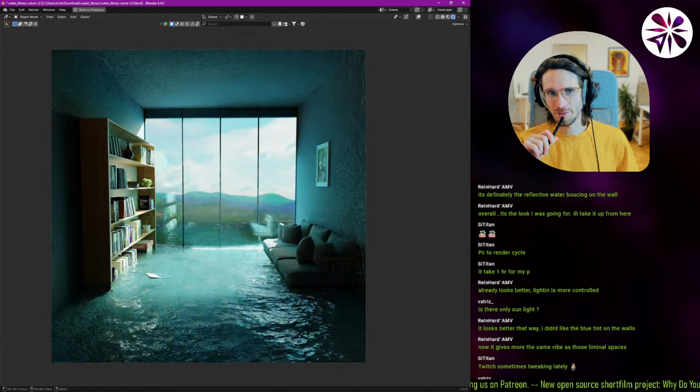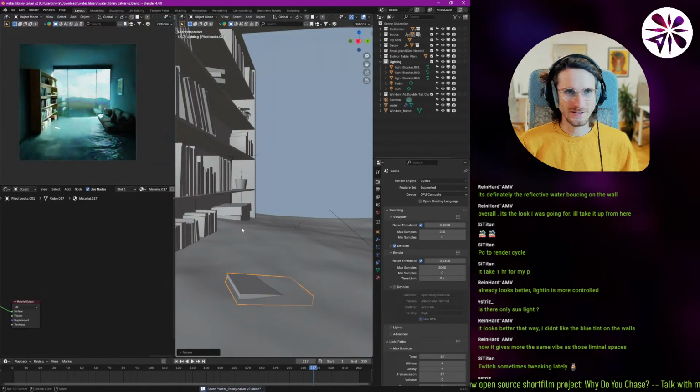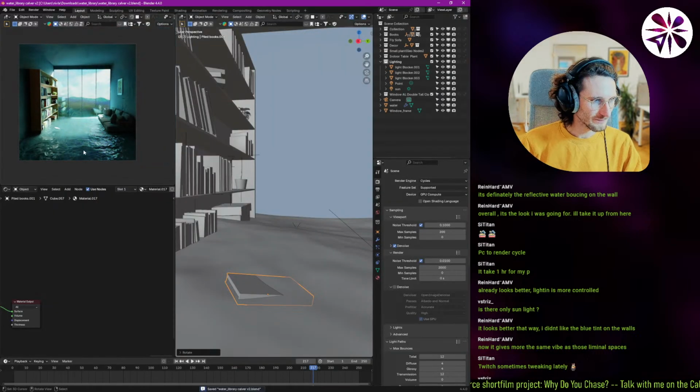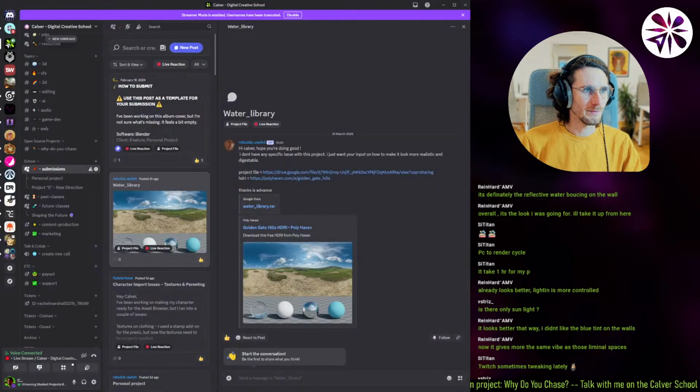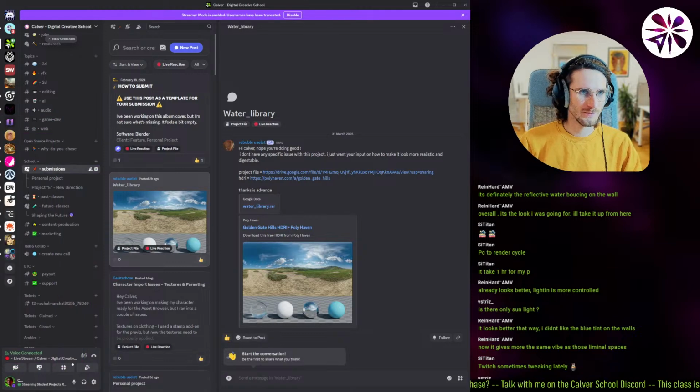Definitely the reflective water bouncing on the walls. Yeah, it should. Okay. Nice. I'll save this and send it back to you. Send it back right now, so you can maybe already take it further and let me know if you need help with anything else.